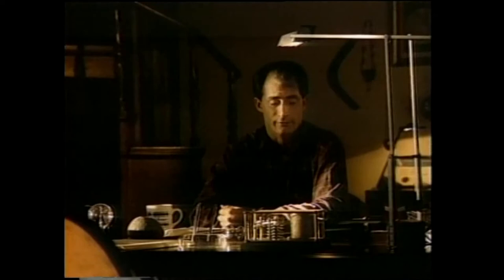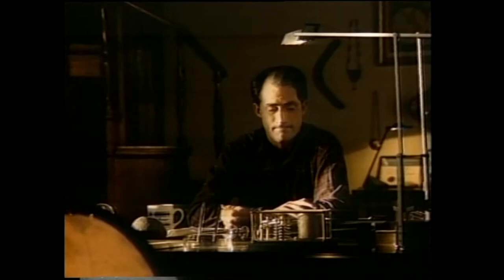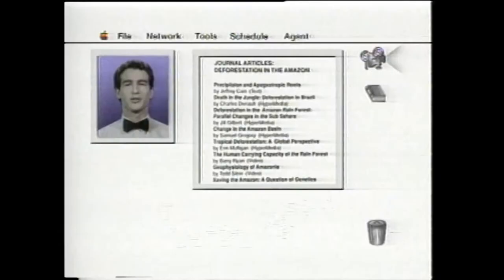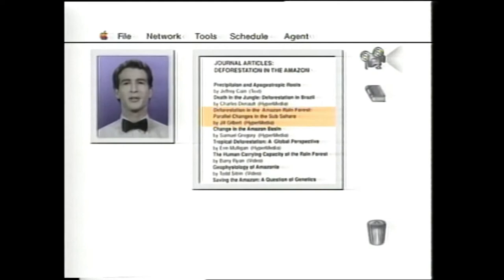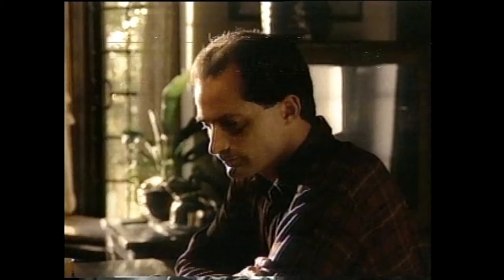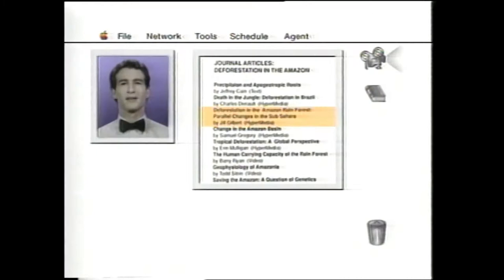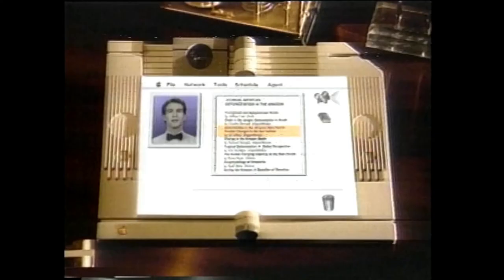No, that's not enough. I need to review more recent literature. Pull up all the new articles I haven't read yet. Journal articles only? Fine. Your friend Jill Gilbert has published an article about deforestation in the Amazon and its effects on rainfall in the sub-Sahara. It also covers drought's effect on food production in Africa and increasing imports of food.